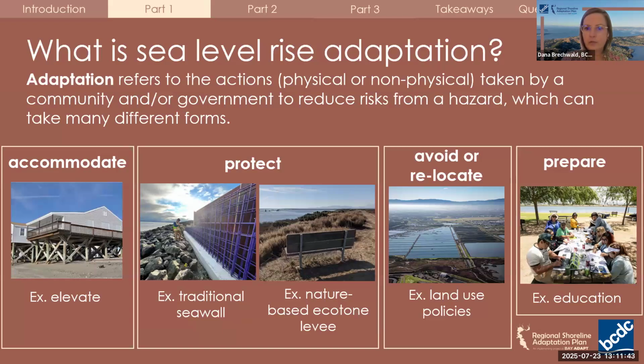But the one thing I do want to start with, something in section 1, is what is sea level rise adaptation, just so we're all on the same page in terms of what we're talking about. And in the RSAP, adaptation refers to the actions, which could be physical or non-physical, that a community or government takes to reduce risks from a hazard. And in our case, that hazard is sea level rise and coastal flooding. We talk in the RSAP about adaptation strategies that fall into a few categories.